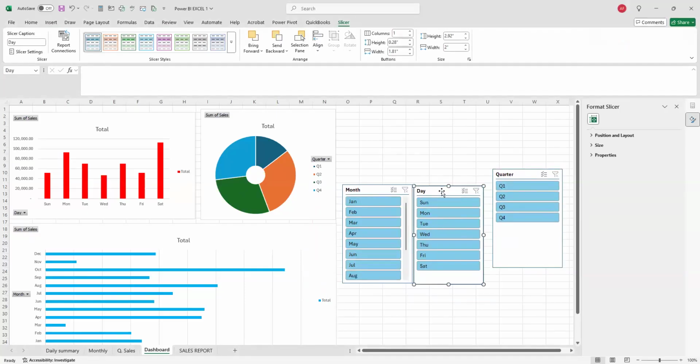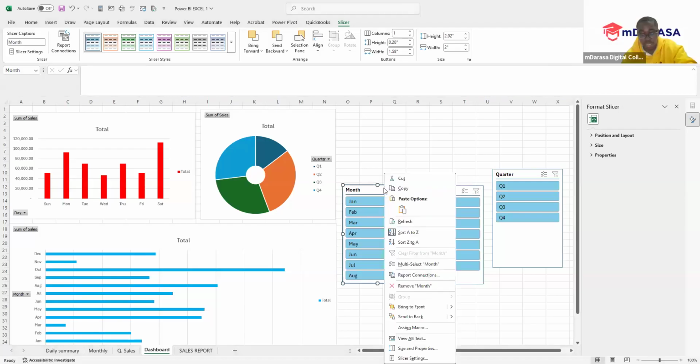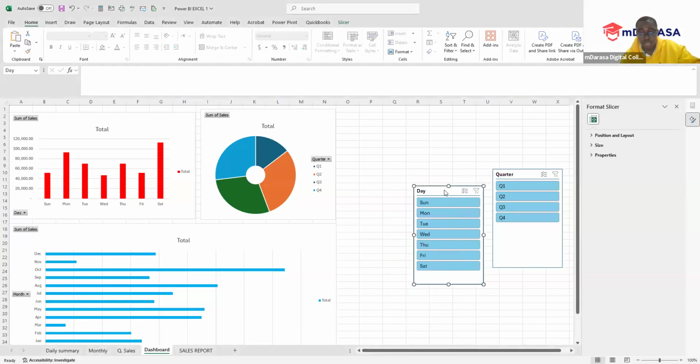Sorry, Mwalimu, I think you went a bit faster. I missed how you split the slicers to daily, monthly, and quarter. Sure, no worries. I can repeat the process. So in this case, let me do this. We start again. No worries.